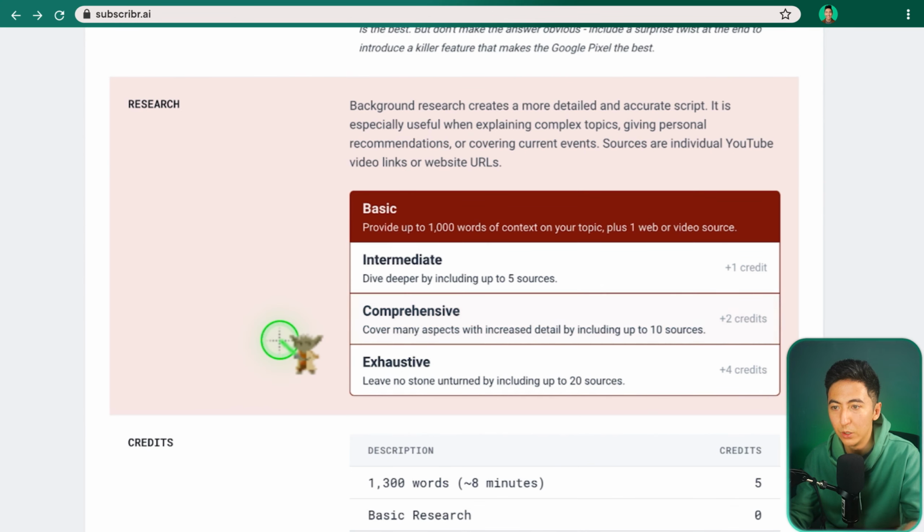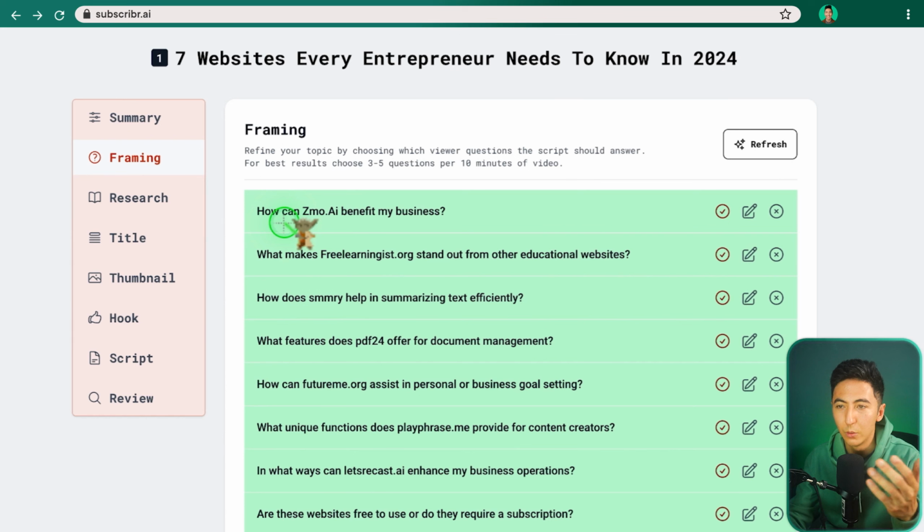So what you can do is you can actually insert links into this tool. It will then scrape those links and pull the information. That way you're able to get a very well-researched and well-rounded script. So when you're going through, it'll ask you some pretty useful questions for framing that the audience will probably be wondering as well. So for this video, I did 7 different websites.